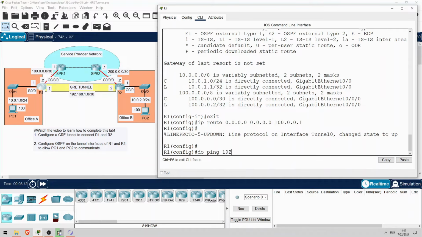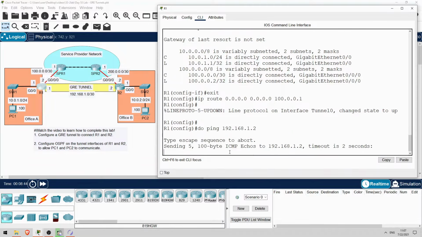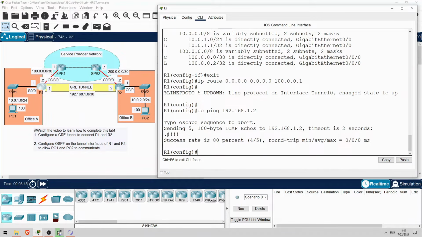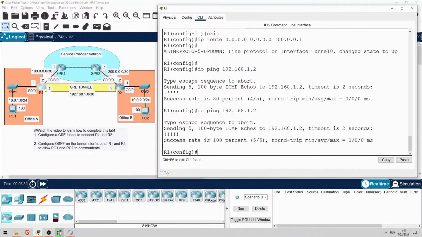Do ping 192.168.1.2. As usual, the first few pings might fail, because the ARP process is a bit slow in Packet Tracer. But after ARP completes, they will succeed. So, although R1 and R2 aren't directly connected, they will behave as if they are directly connected through the GRE tunnel, and soon you will see what happens when we activate OSPF.